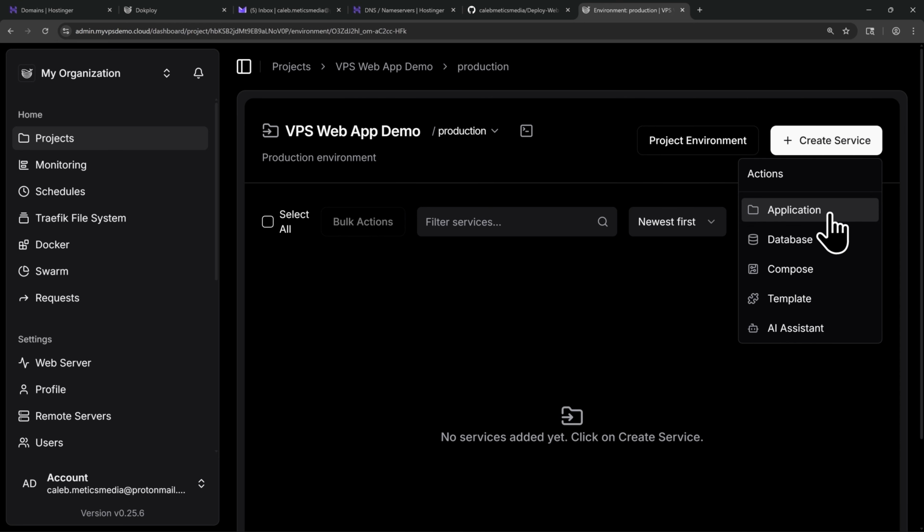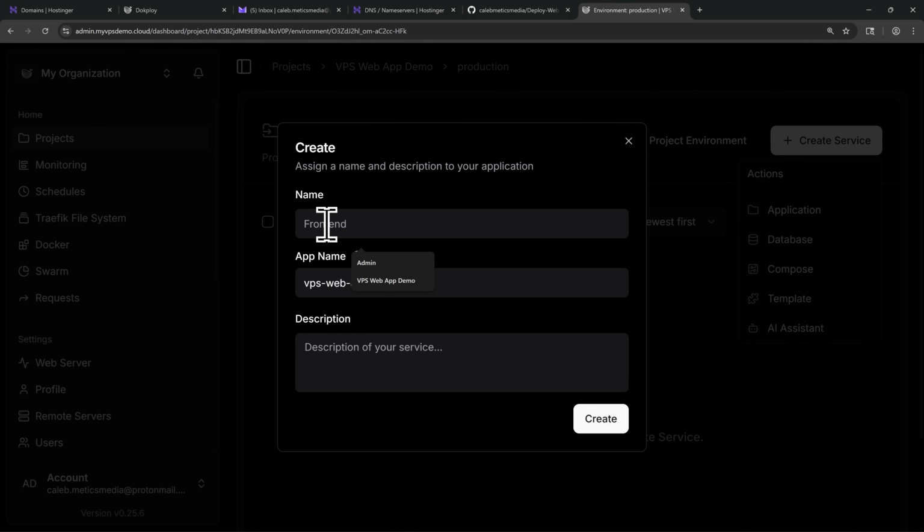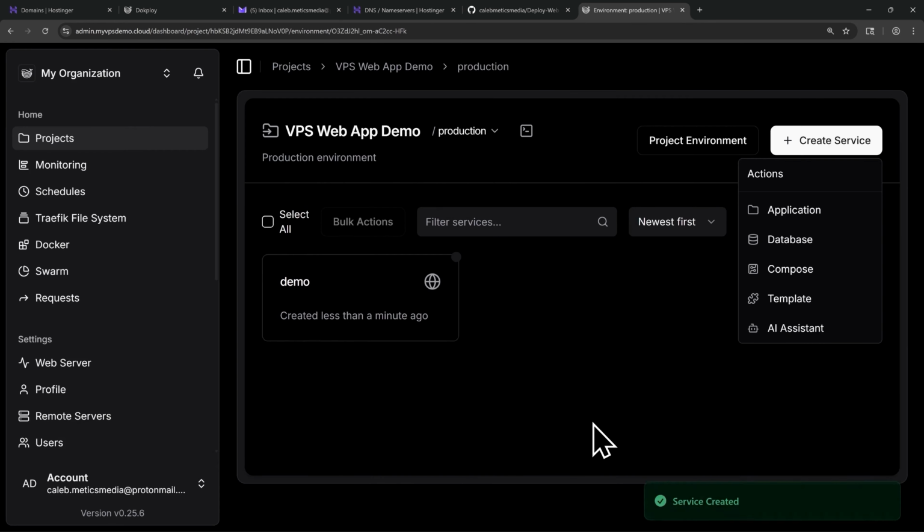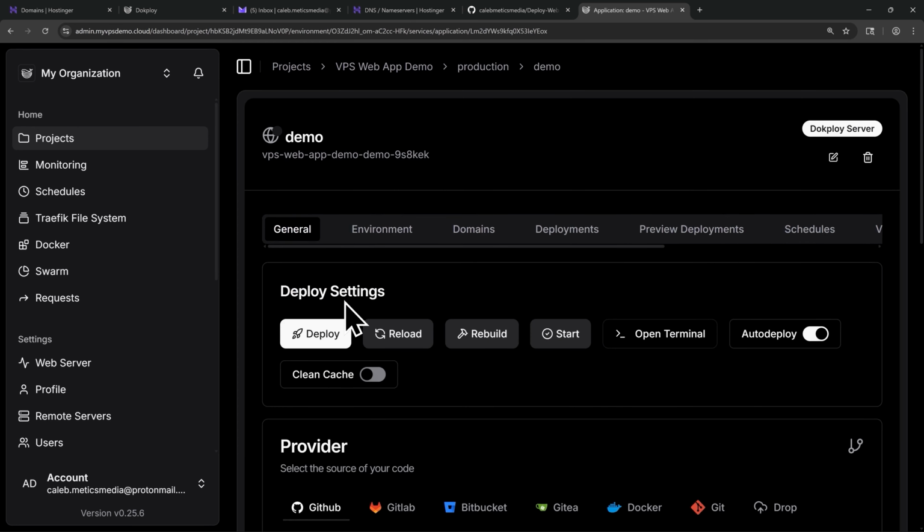Click on Application here, and once again, we'll start by giving it a name. I'll just name this Demo, and I'll click on Create. And here you'll see the application appear within our project. Let's go ahead and click into this here. And this is going to open up our demo application and show us all of the settings that we need.